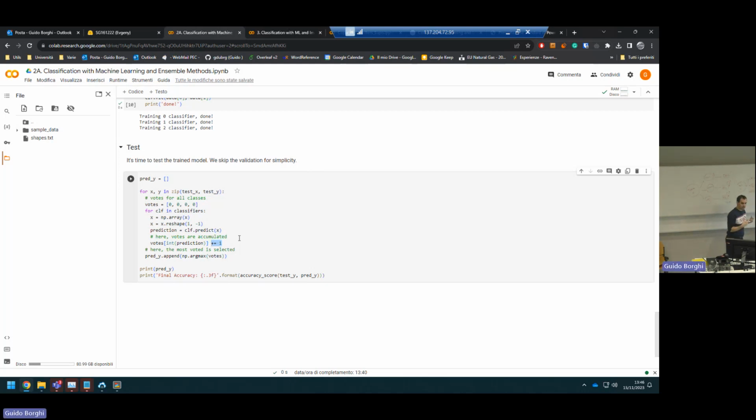I repeat, the meaning is that our classifiers have predicted 2 times the class number 0, 1 time the class number 1, and 0 times the other classes. The final step is to get the maximum vote. How is it possible to do that? There is a function in Python, very easy, the argmax function, similar to the max function.